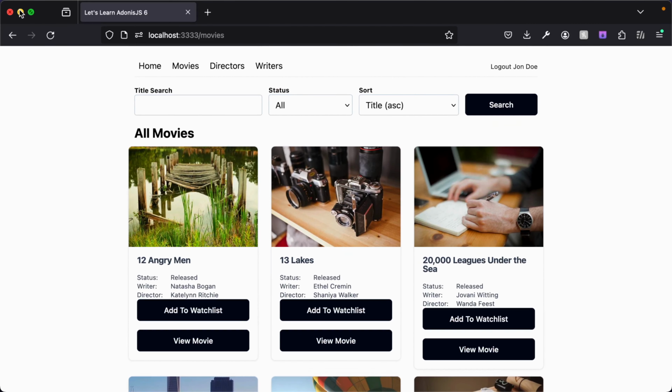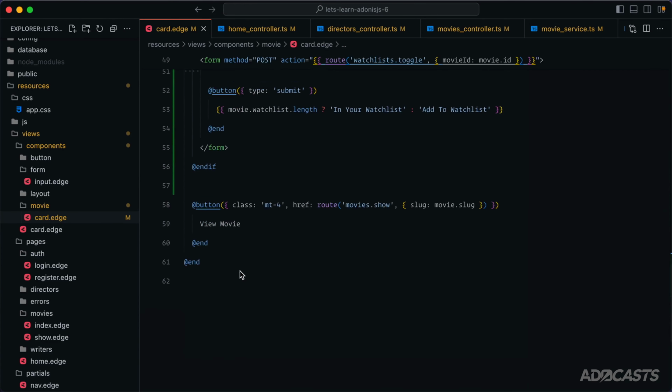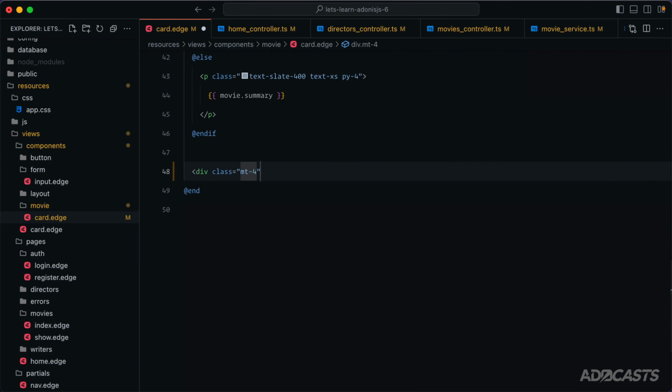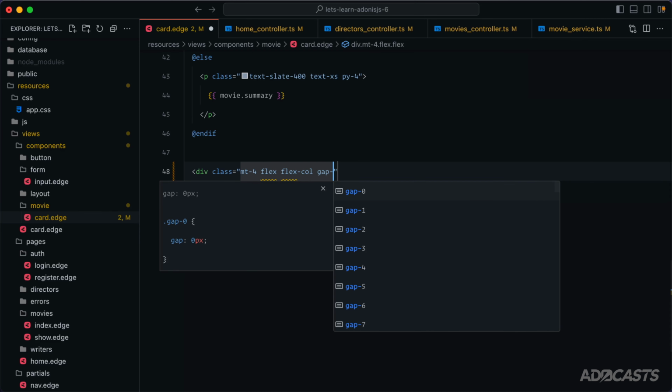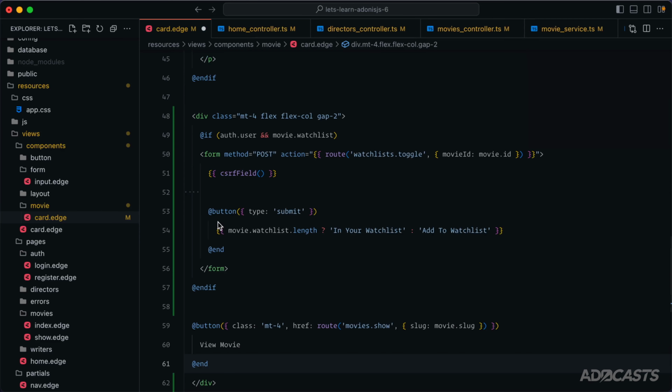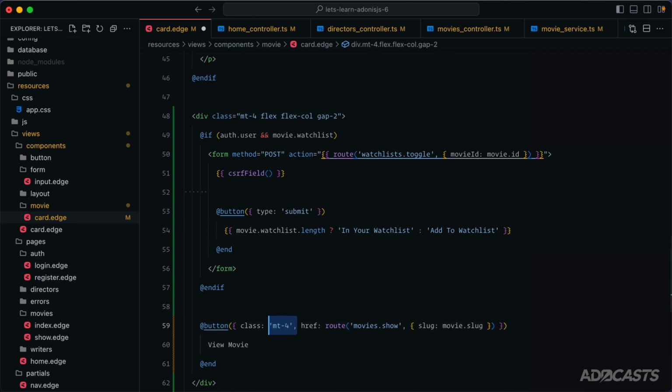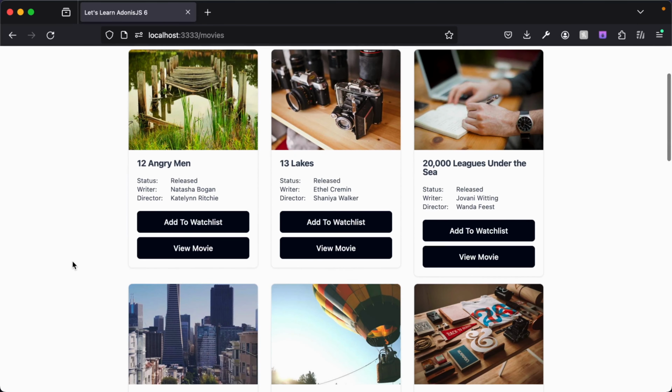Real quick before we run this out, let's fix our card spacing. So let's just wrap both of our buttons here in a div. So we'll do div class margin top of 4, flex col, gap of maybe 2 to add some spacing in between the two buttons if there are two buttons there. And then right here, we just remove that class altogether. Cool. Give that a save, jump back into our browser, and let's see how that looks. Yeah, that's better. Okay, cool.